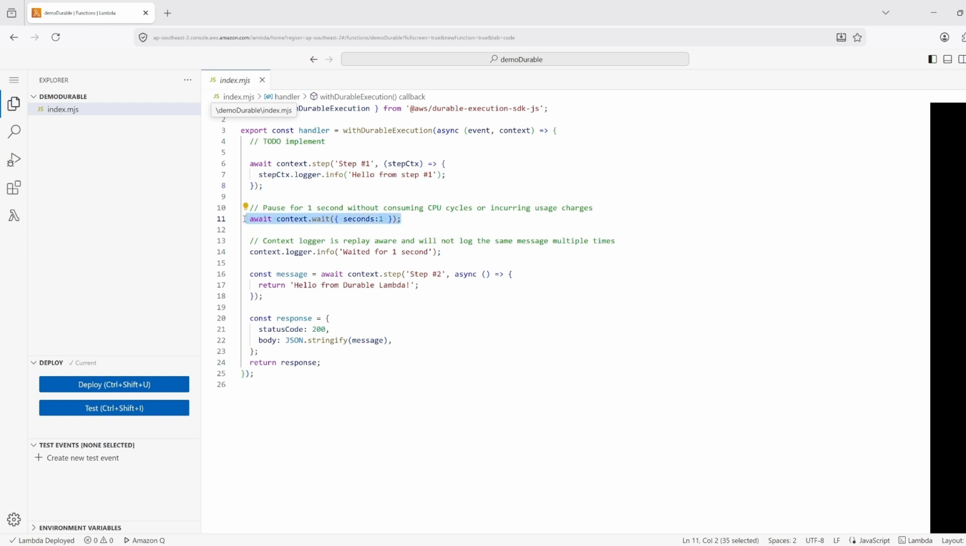Then we have context.wait, and what it does is suspend our durable function for this many seconds. In normal programming languages, we have something like sleep, and even if we use that, we still pay for the CPU time. But here, when we use context.wait, we do not pay for this duration.